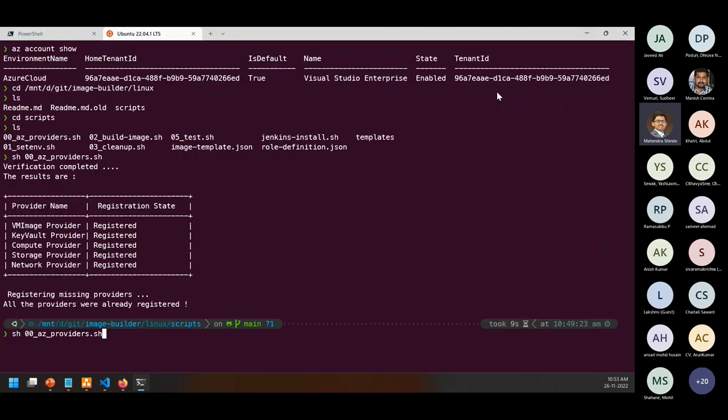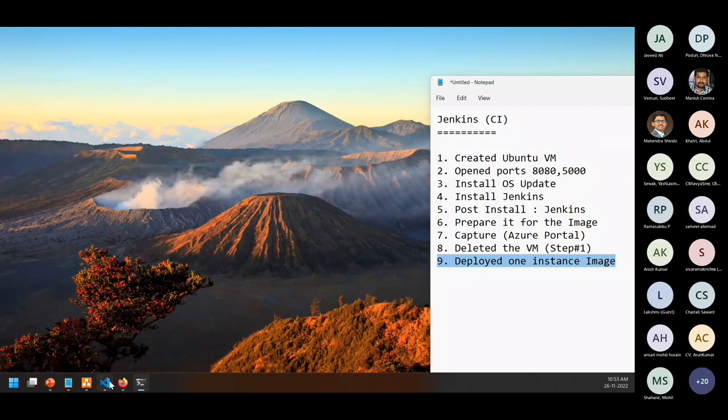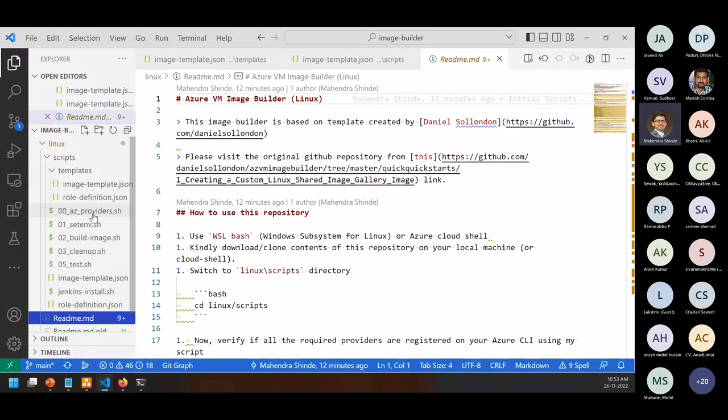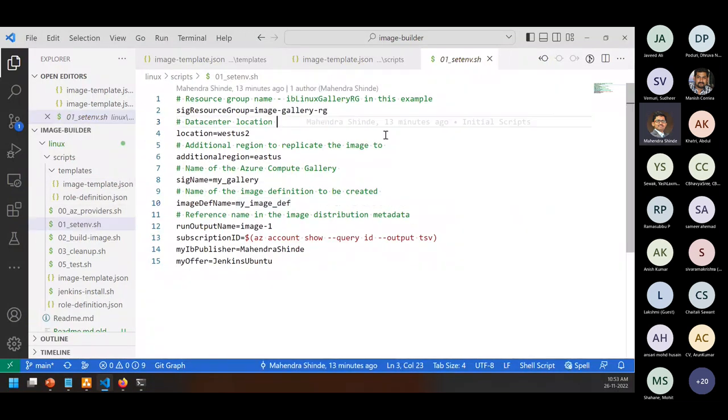Now I have to create some proper environment setup here, so I have included this file. Can you see this? Let me tell you what I have included in here. First of all, what should be the name of the resource group where image builder itself will run? I have created an environment variable called SIG resource group, and this is the resource group name. You can give it whatever name you wish.